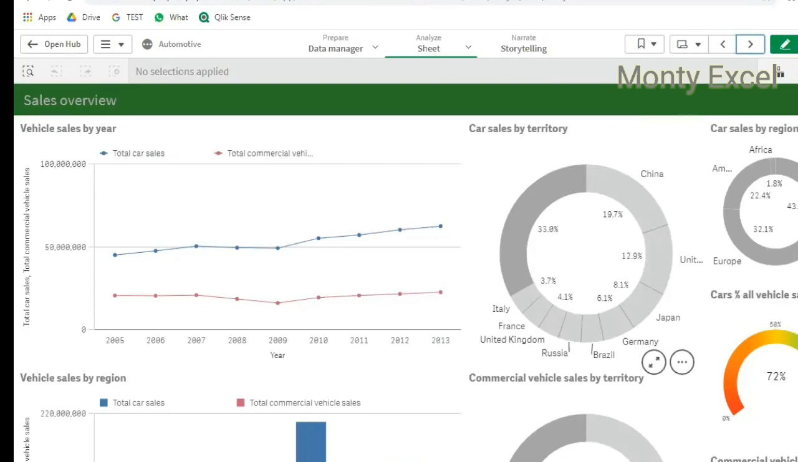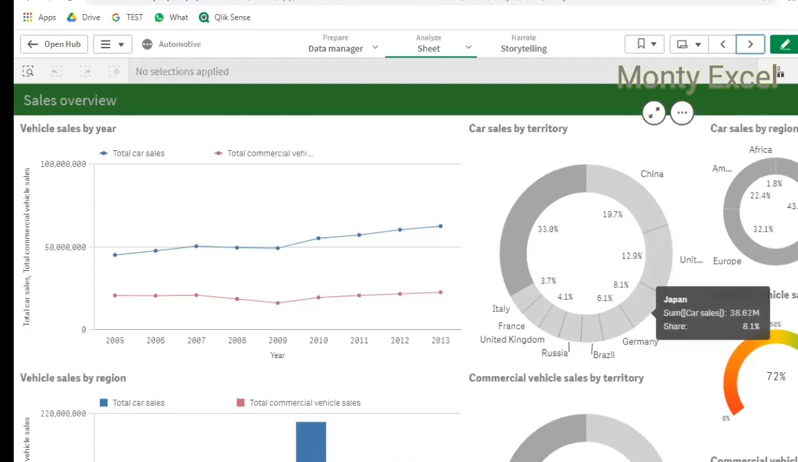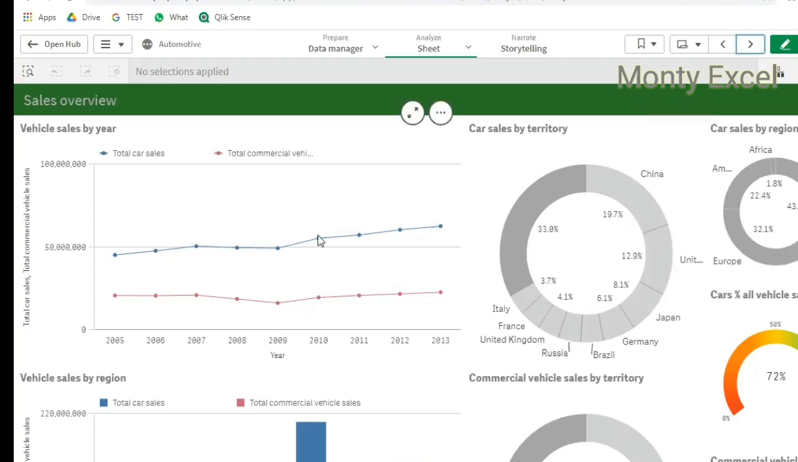But as a layman, I can really understand if I need to see how much the car sales is happening in terms of Japan, I can place my mouse pointer there to get more information. My total car sales is 38.62 million, and my share is 8.1. That means the moment you place a mouse pointer on any graph for that matter, here I am touching this dot, it is telling me in 2010 what the total car sales were.